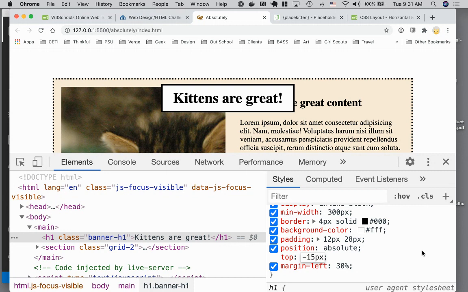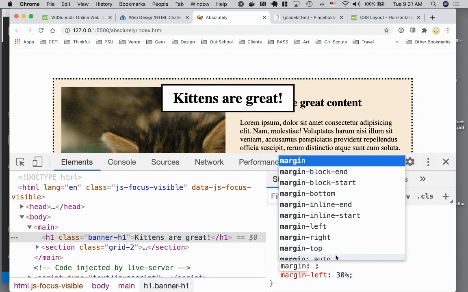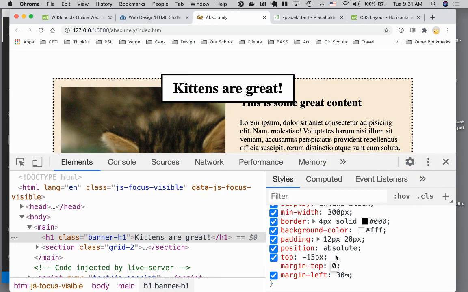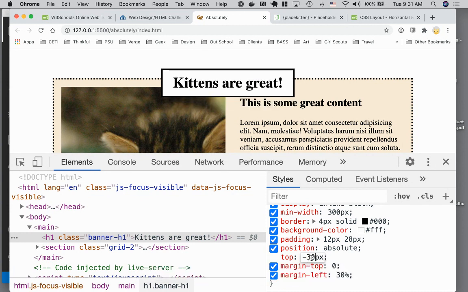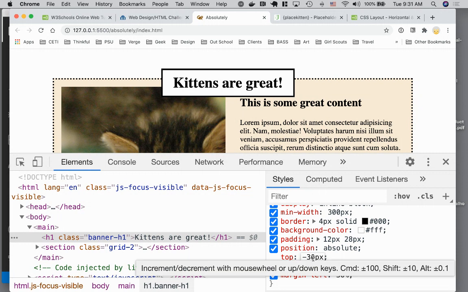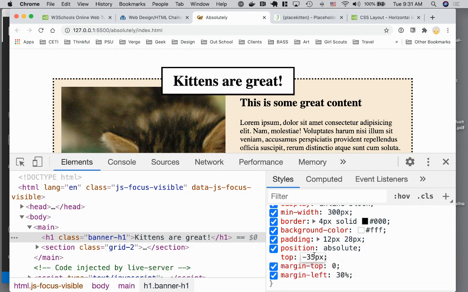Where did I get? Is it because I took off margin 0? Yeah. So I want margin top to be 0. There we go. Okay, and then top will be 25. I guess 30 was right without that margin. Okay. A little more. Okay.